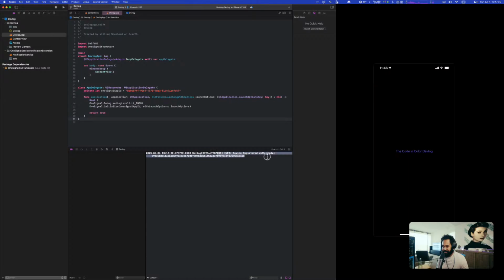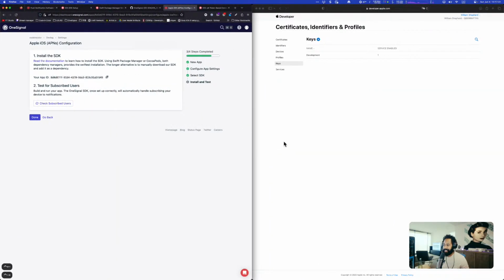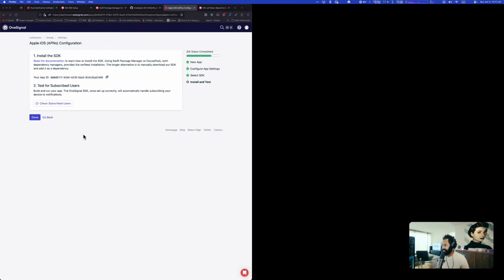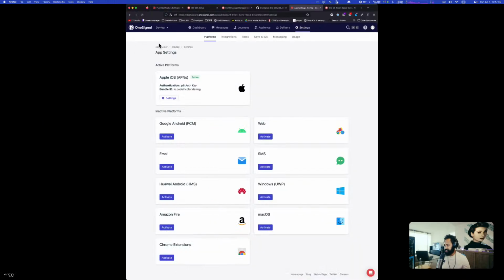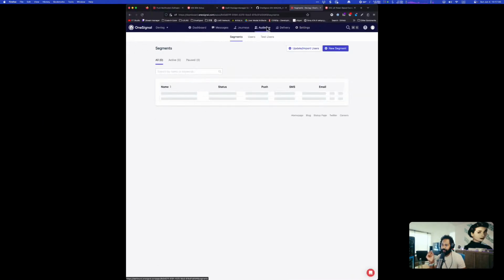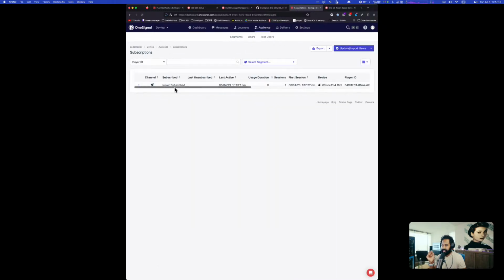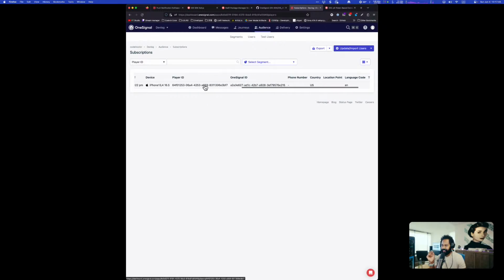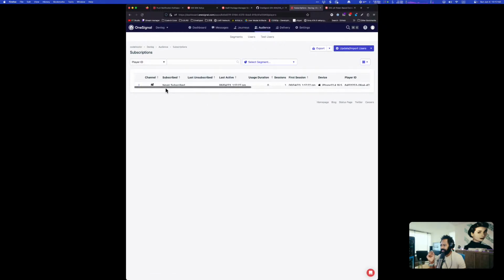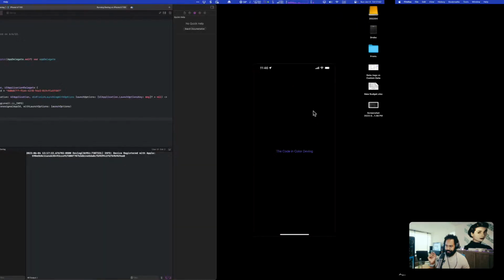Look at that. Device registered with Apple. That's it. We're good. Now, how do I know that we're good? I don't actually, but I can find out. The way you find out is fairly straightforward. I have my Apple platform set up. I'm going to come into audience users, and I should now have a new user. So I have player ID, OneSignal ID, as well as this thing right here.